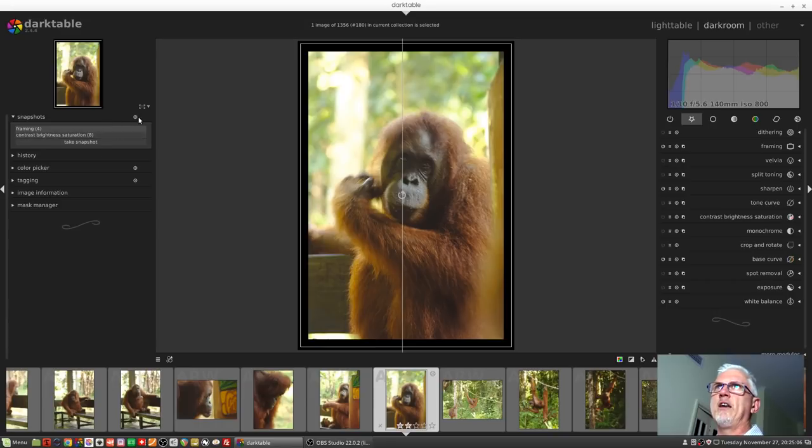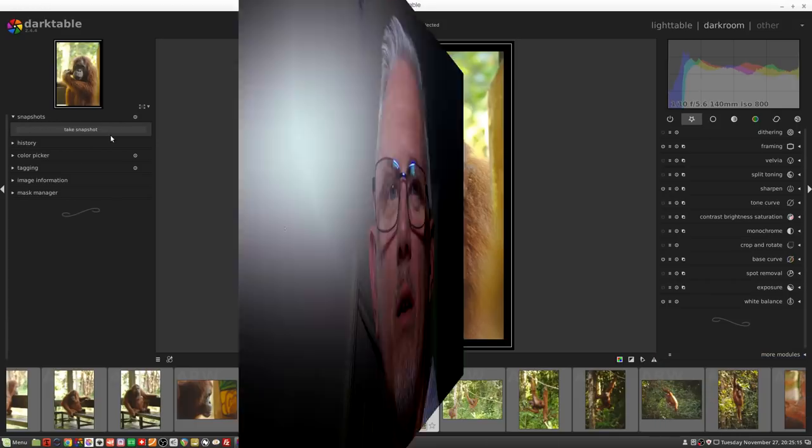Finally, in the top right hand corner of the snapshots module, we've got the reset button, and that will remove our little line and get rid of whatever snapshots we've taken. All right, I think that just about does it for styles, the history stack, and snapshots.